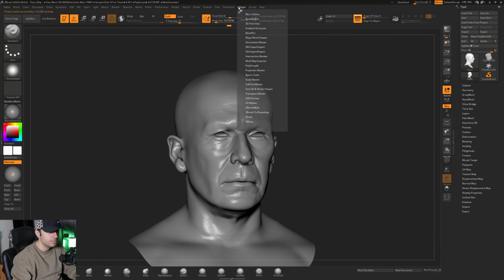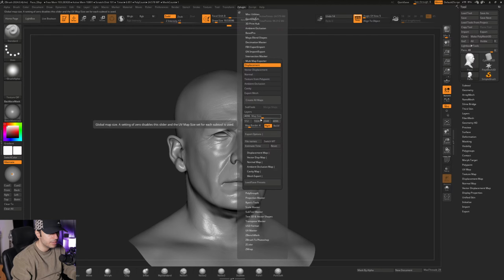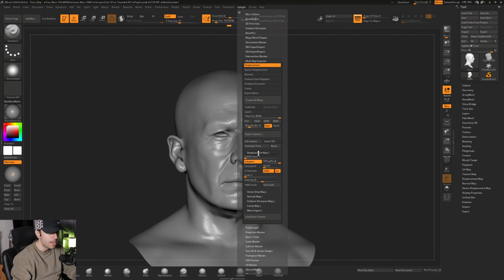Okay, in order to export your map, you need to know something, because if you go to your multi-map exporter and turn on displacement, export option, map size, make sure it's 8K, flip V, map border 4, in export options, displacement map, you need to have the subdivision level 1 set to 1. Adaptive needs to be enabled. DP sub peaks, it's 4, don't change it.